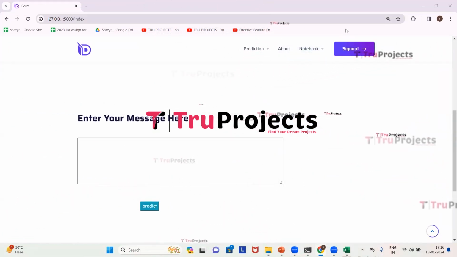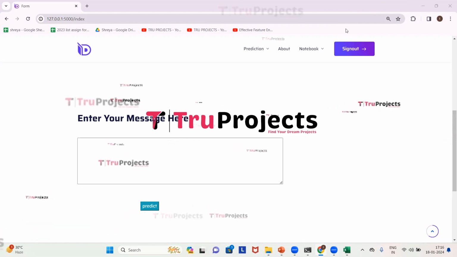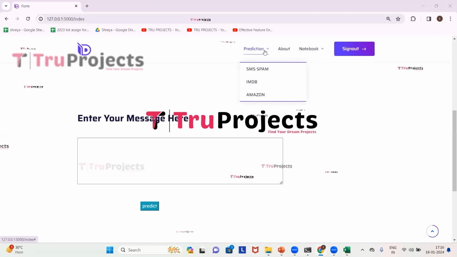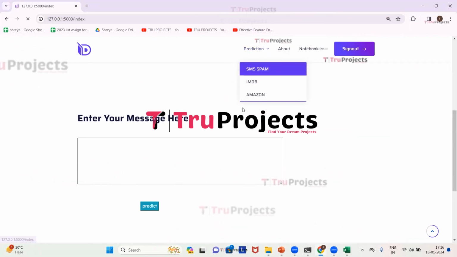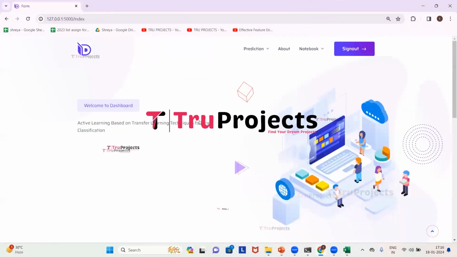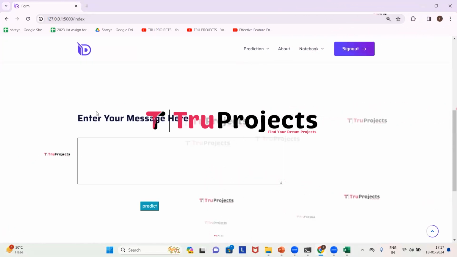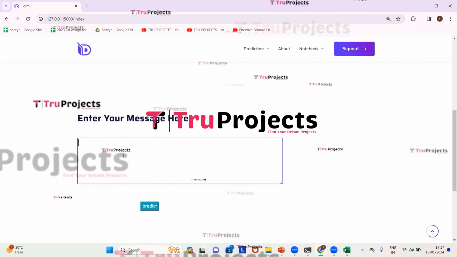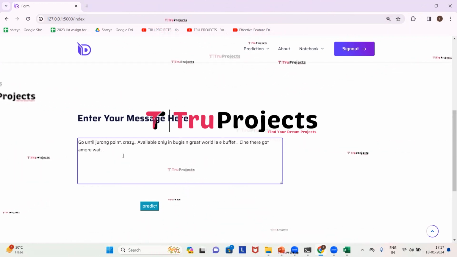As we already informed you that we will be doing prediction for all the 4 datasets. So first we'll do for SMS spam dataset. For that, under prediction, click on SMS spam. Here we can see a text box wherein we need to give the input message. Based on the given input message, we will get the prediction. So here I'm entering the message. Now we need to click on predict.